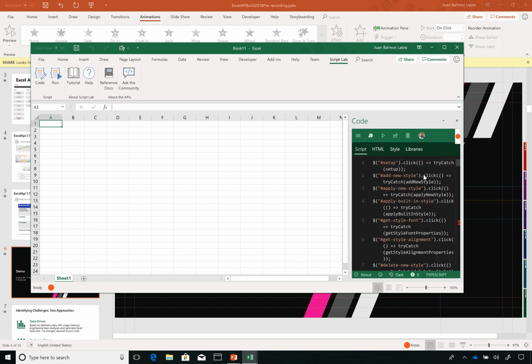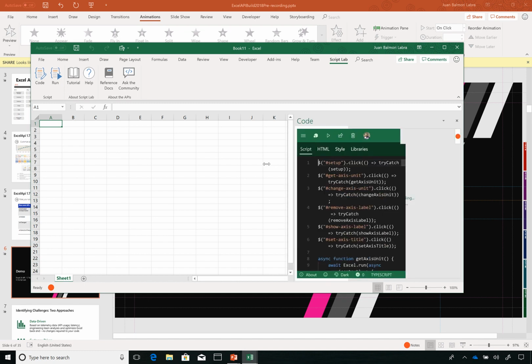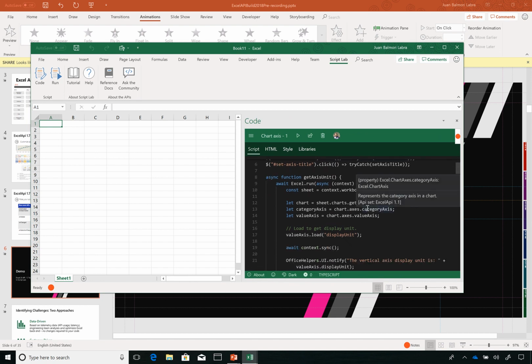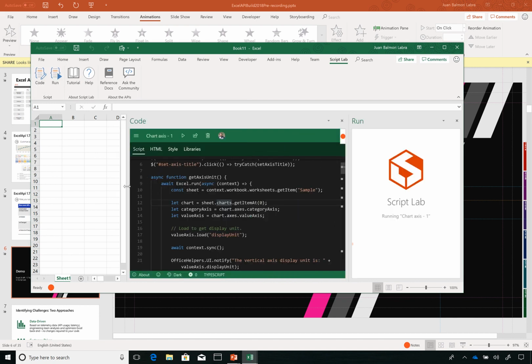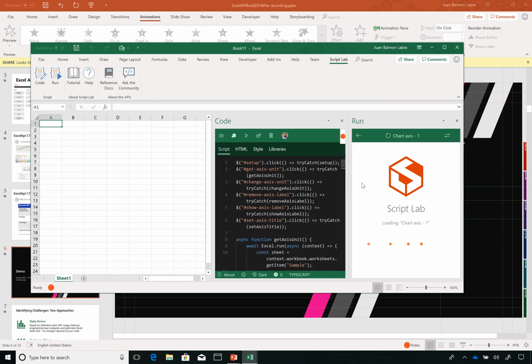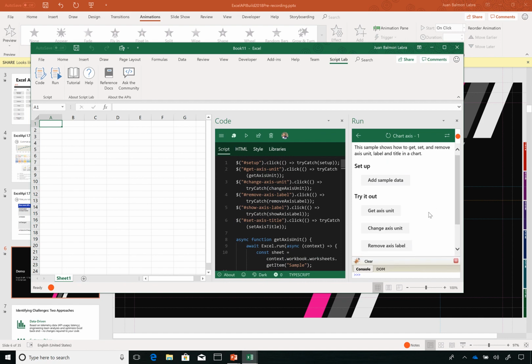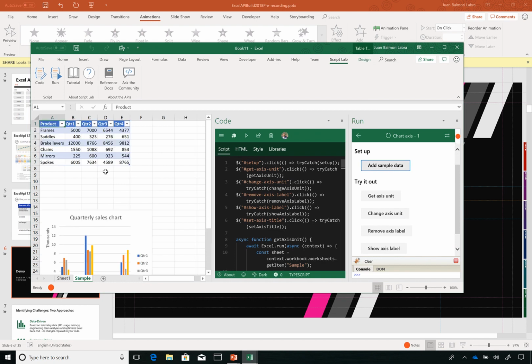A very quick example here. Check out how you can use charts. Script Lab shows you the code here, and you can see that we have access to the charts collection, getting items, and you can get access to the axes that are in this chart. So if I run this sample code here, and again, all the samples that you see here work on all the platforms. I'm trying it on Windows, but nothing prevents you from doing it on online, iOS, and the other platforms we support. So basically, you start by adding some sample data, and as you can see, then we are going to get the axis units. So it's displayed in the thousands.